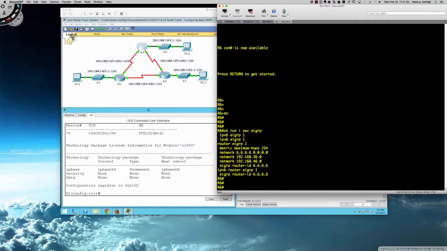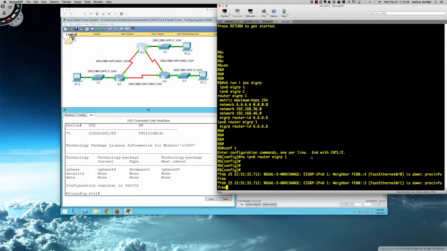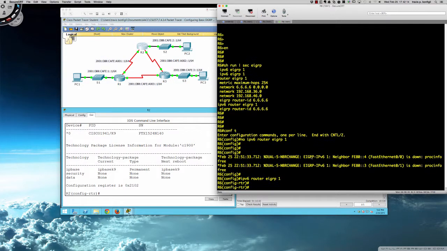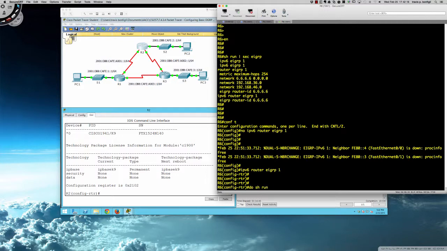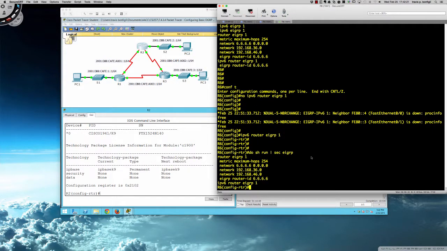So literally if I was to say no ipv6 router eigrp 1, right? Let me go ahead and I'm just going to recreate it again. So I'll say ipv6 router eigrp 1. So if I say do show run section eigrp, you see right here where it is not shut down. And this is 15.3 code over here.